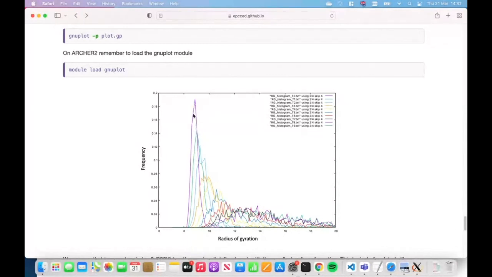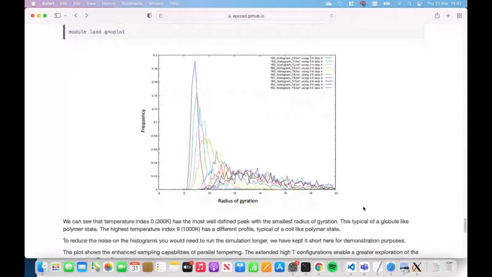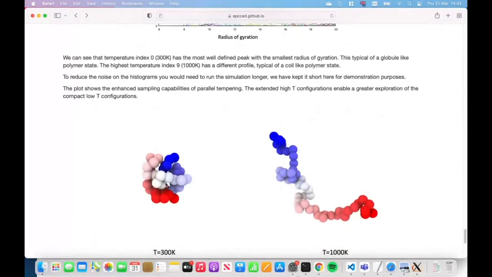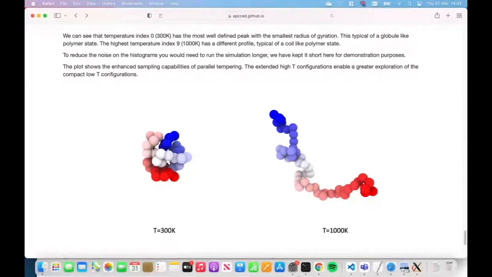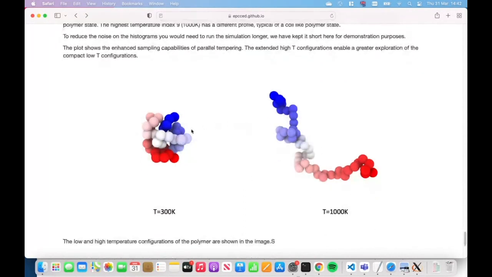Yeah, so if you plot the output, you'll see our histograms for each temperature. So temperature 0 is this purple line, and we see that it has a radius of gyration that's sort of centered around 9. Then as you increase the temperature, the radius of gyration gets bigger and bigger. So that's what's expected. If you were to look at the actual configurations you get, you would see that for 300, it's this condensed globular-like state, and for 1000, this extended state. So this is going back to the picture earlier.